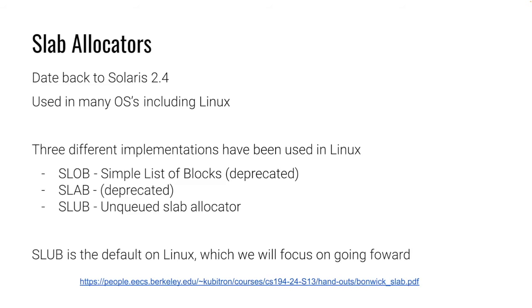Now, there are three different implementations of slab allocators that have been used in Linux. The first is SLAB, which is an acronym for a simple list of blocks. I list this as deprecated. However, it does still see some use in memory-constrained environments, like on embedded systems. There is also the SLOB implementation of a slab allocator. This is where that kind of redundant use of the word slab can get a little confusing. The Linux source code does allow for compiling with this implementation. However, it is no longer the default and hasn't been for quite some time. The default Linux kernel implementation of a slab allocator is known as SLUB, which is an acronym for an unqueued slab allocator. And so everything past this slide will be referring to the SLUB implementation of a slab allocator.